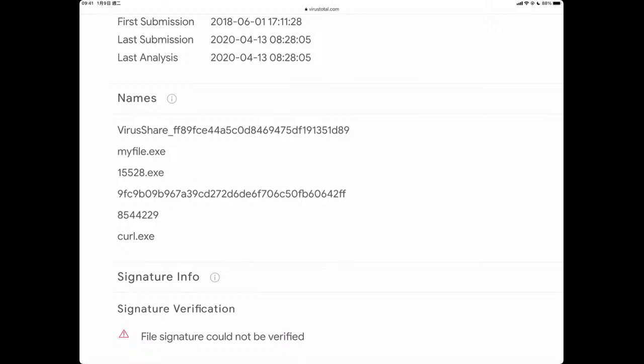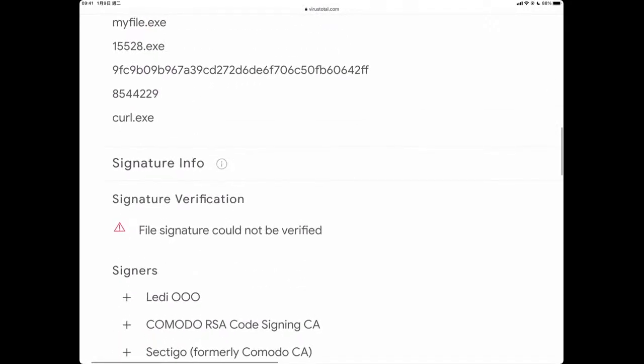So here, as you can see, signature information. Signature verification means this uploaded malicious file does not have any signature, because this file was created by maybe some hackers. So it does not include any public keys or any signatures for you to verify. So that is okay. Let's stop right here.